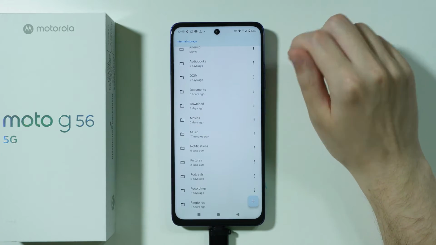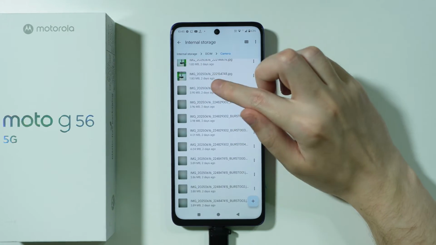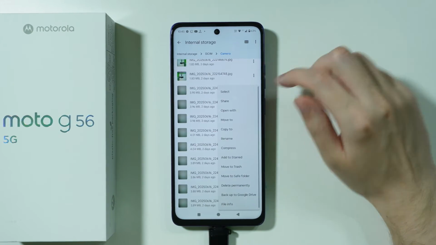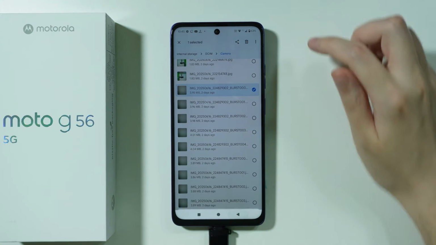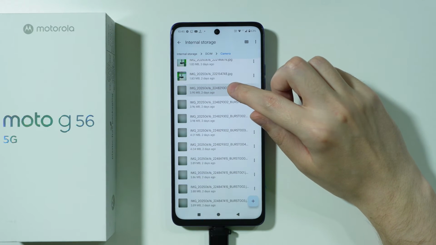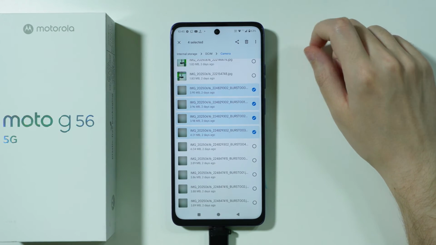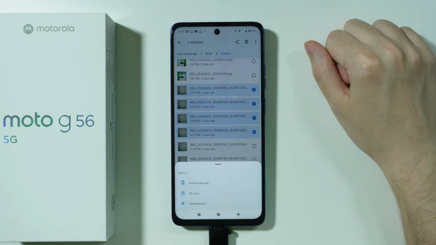So in internal storage, I need to find whatever I wish to transfer. So let's say I'm gonna transfer some photos. And if I want to transfer a single file, I can just tap on these three dots right next to the file and choose Move To, and then we can choose the USB device. You can also press and hold your finger in order to select the first file, and then you can select multiple items at once. Tap on these three dots in the top right corner, and you should also be able to find Move To option.